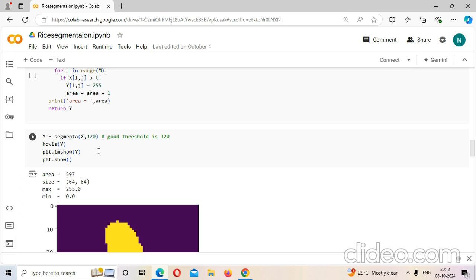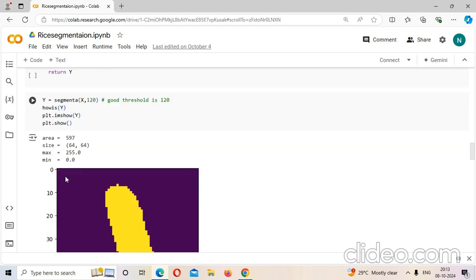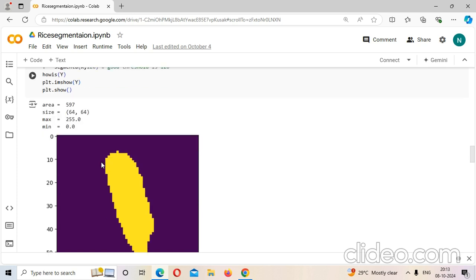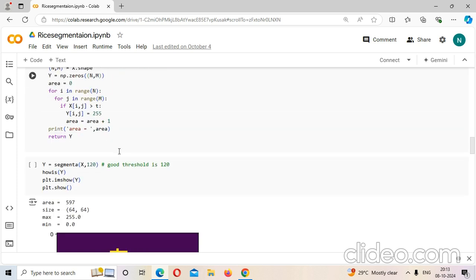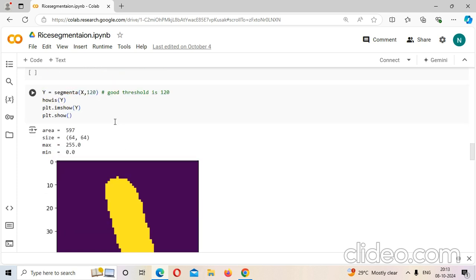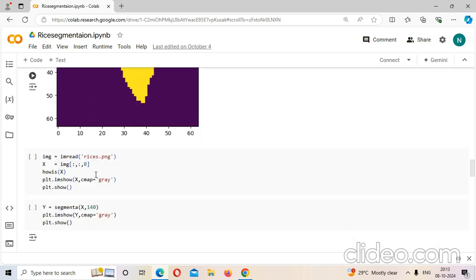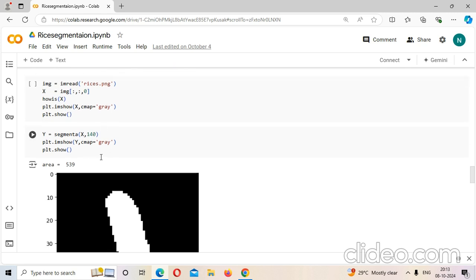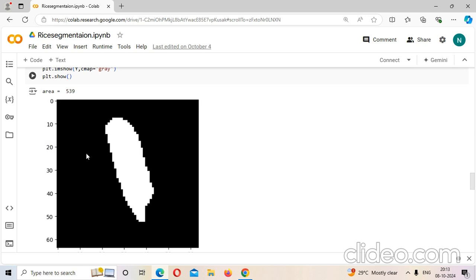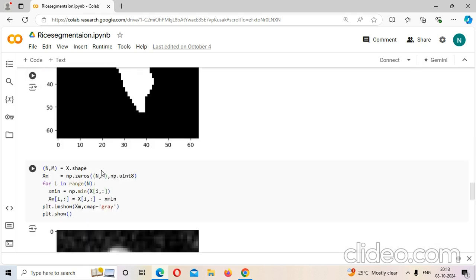Then we display the information like area. Area is 597 by default, and maximum size is 255.0, minimum size is 0.0, with all the axes printed, and the color is changed here, because we are going to segment the image with a good threshold value, that is 120. Like that you can do some variations, and again we are writing the code, and again we are converting the image into gray.